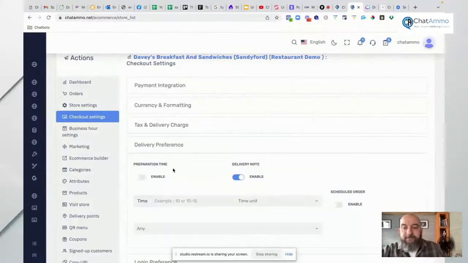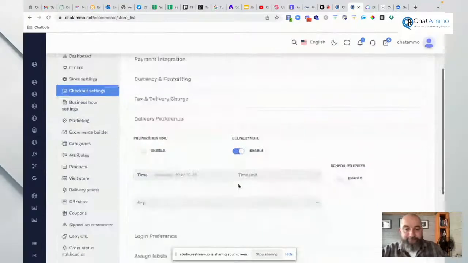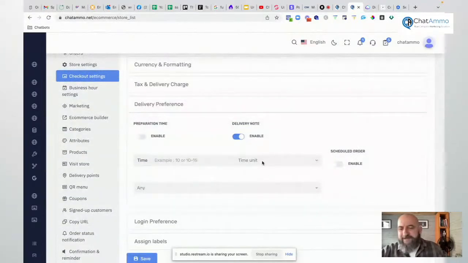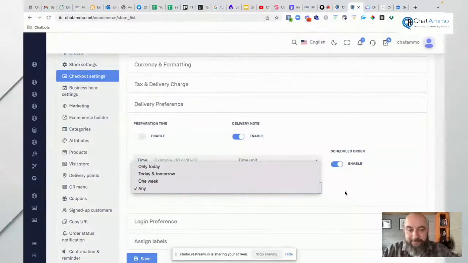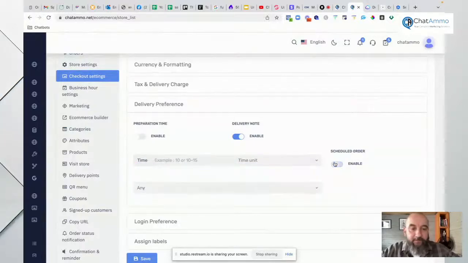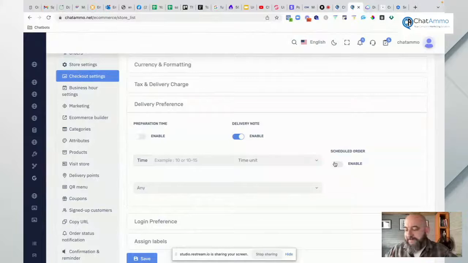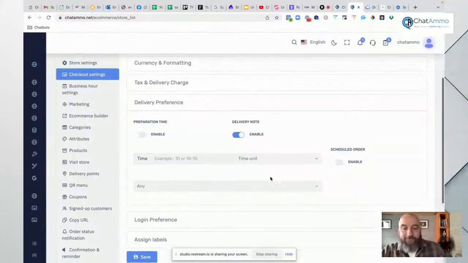Now, I've also got delivery preferences. So we can put in preparation times. We can have a delivery note if we want to. I normally put about 30 minutes for prep times. And you can set how far ahead you want them to schedule an order. So you can have it 1 week, or only today and tomorrow. I found that works really well with food trucks as well. So whenever they go into a particular area, we can then take orders for that particular area on that particular day, and we know that the food truck's all cool.